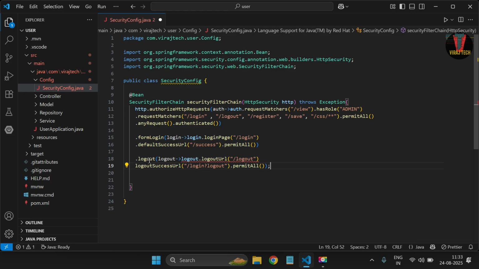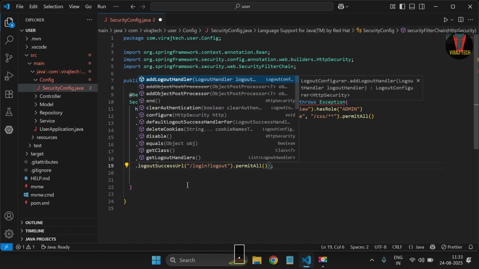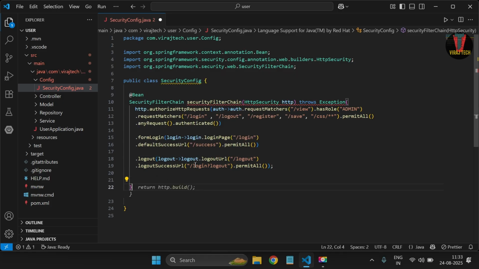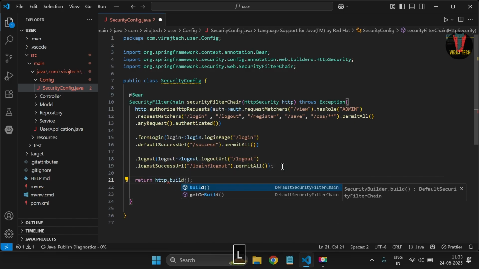Wait, it is showing an error there, as we have not written dot here. Now return http dot build, semicolon.